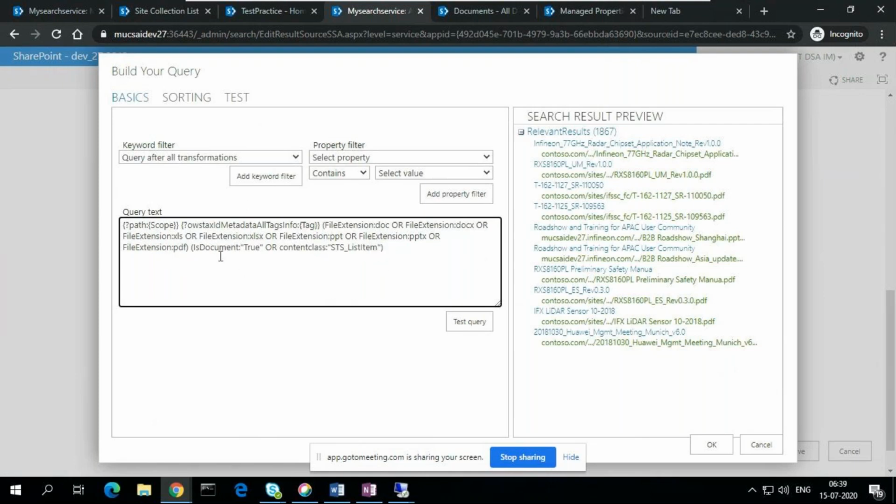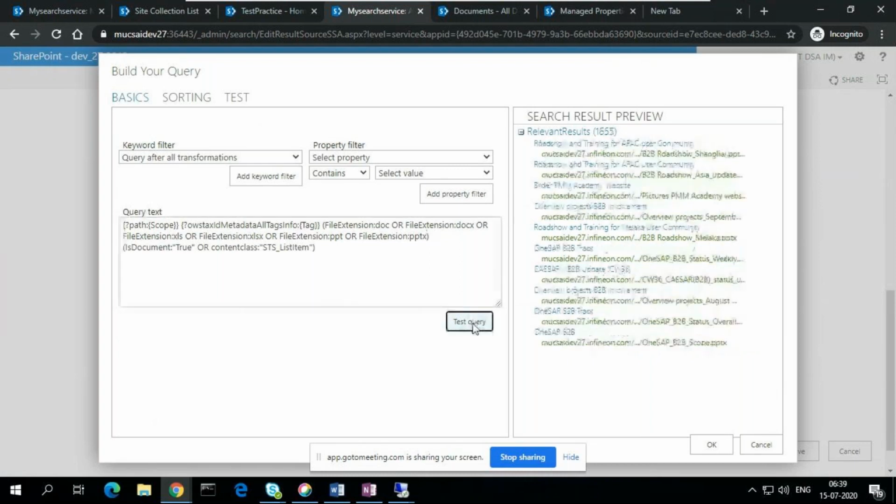We can also see the test results. We are getting the PDF and also the PPT, and PDF again here. So suppose the PDF condition is file extension, and I remove it here and test query. Now this time only PPT came, no PDFs are coming. Okay, so like that we can filter the values.